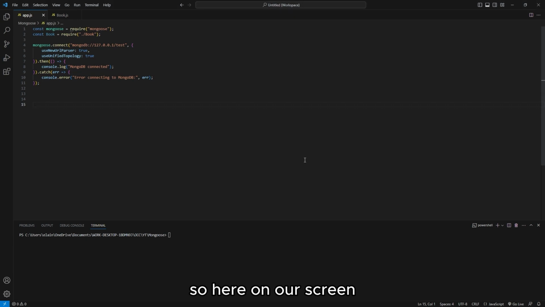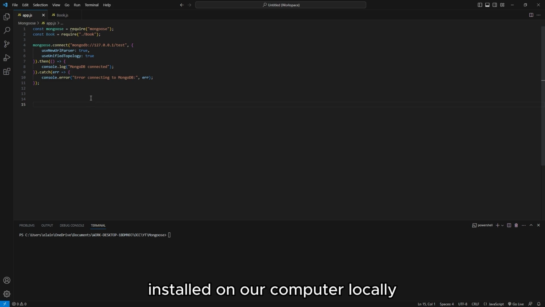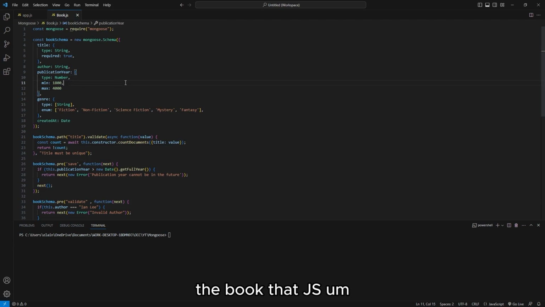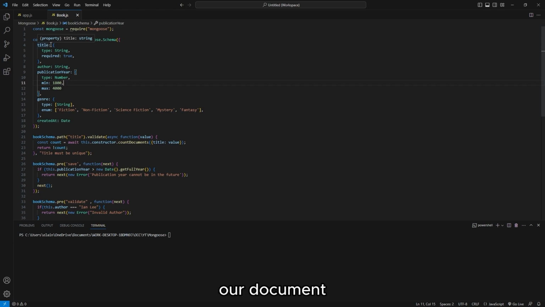So here on our screen, we have an ongoing project. We have 2 files inside our project. The first one being the app.js file. This file connects our project to the MongoDB server installed on our computer locally. The other file, the book.js, defines our database schema. This is the information that we want for every record that we will be entering in our database.